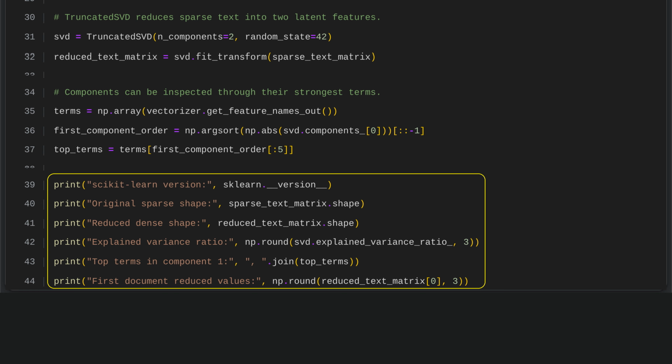The output summarizes a dimensionality reduction workflow for text data. It checks the Scikit-Learn version, compares the original sparse matrix shape with the smaller reduced dense matrix, and reports how much variance the reduced features capture. It also shows the most important terms in the first component, and the reduced representation of the first document.